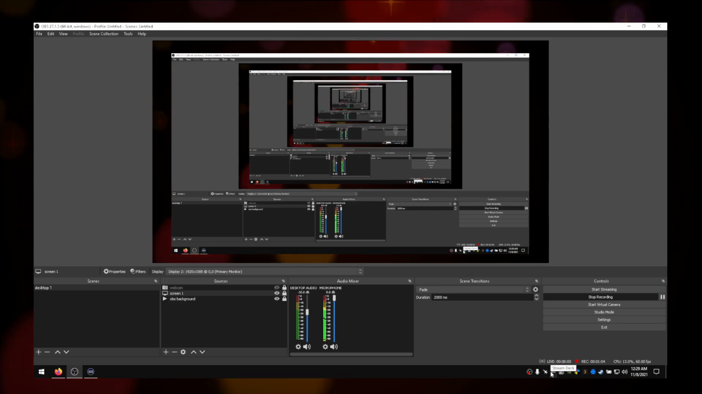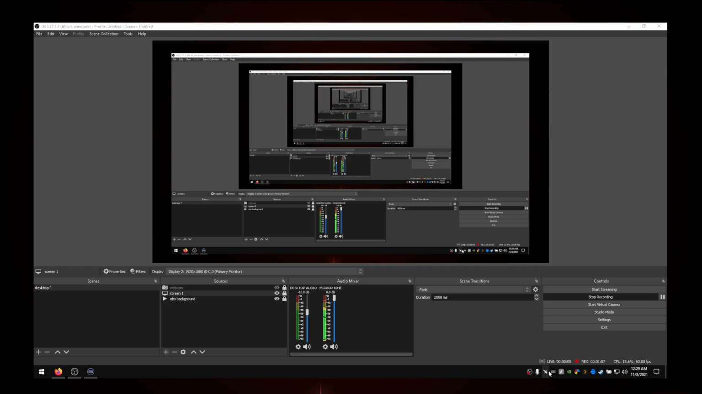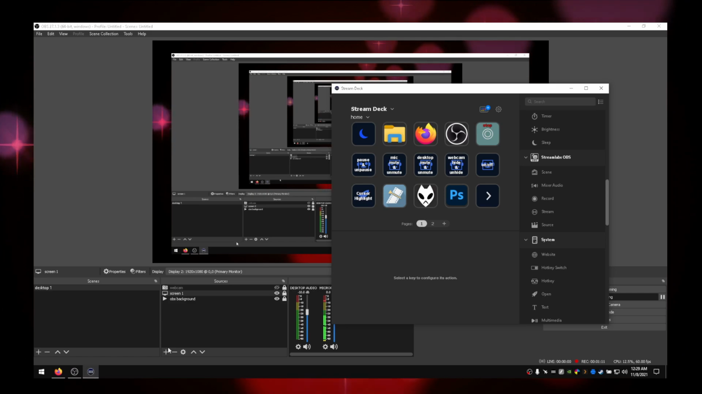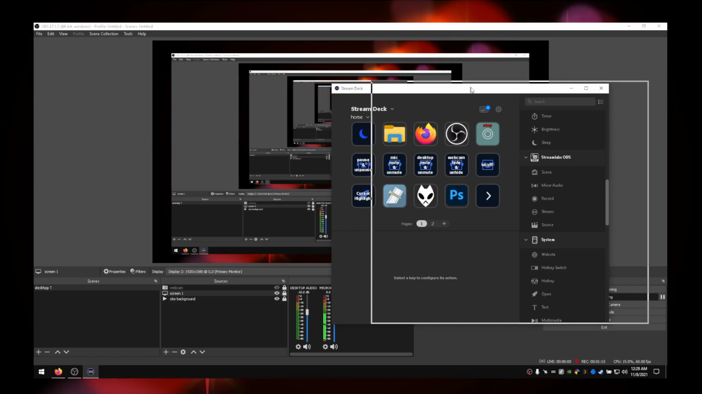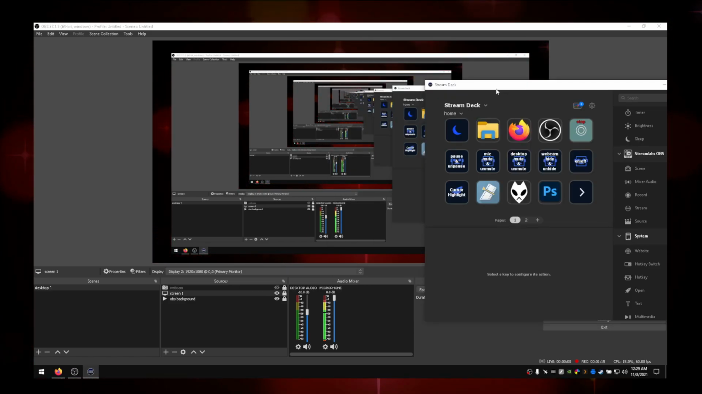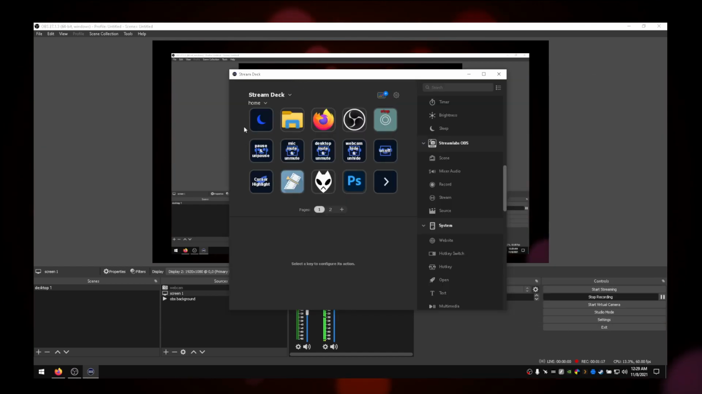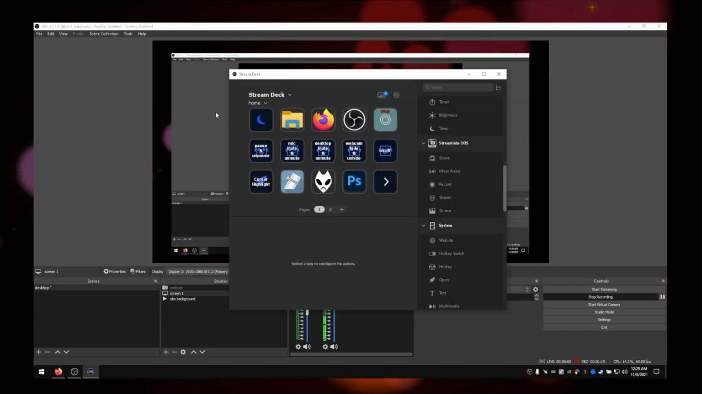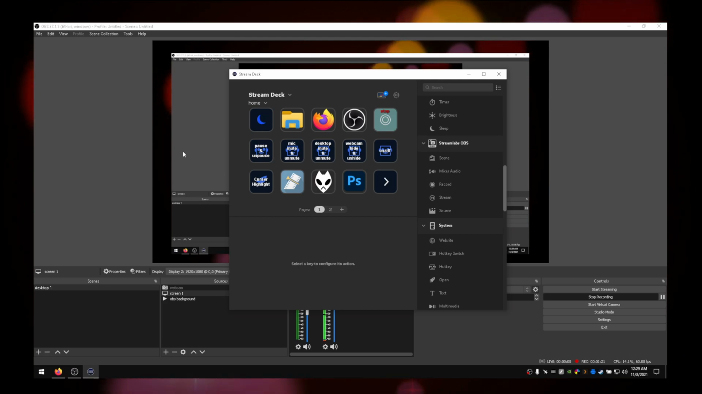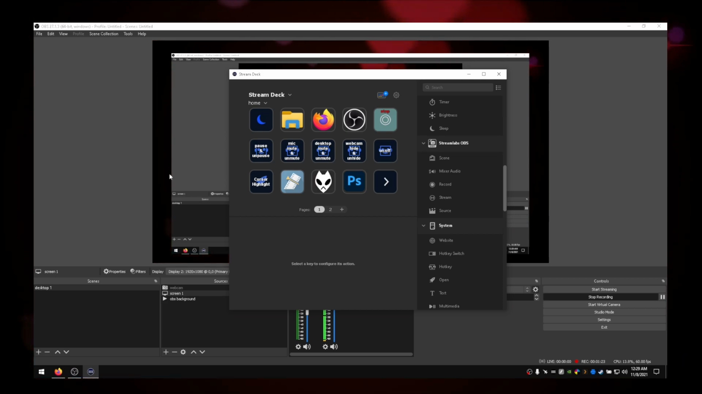So let me just show you what my Stream Deck looks like. Oops, I just opened up something else. So if you can see, this is the Stream Deck. It is sleep, which is because this VM runs 24/7.